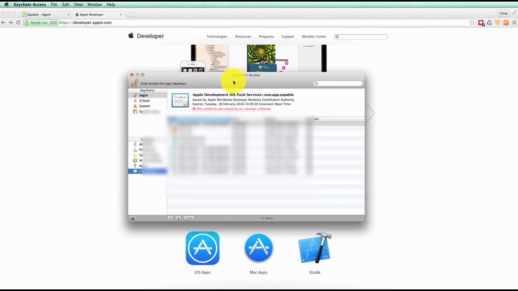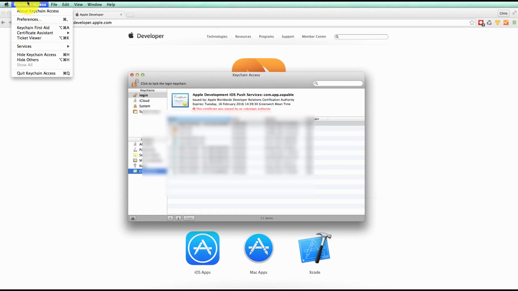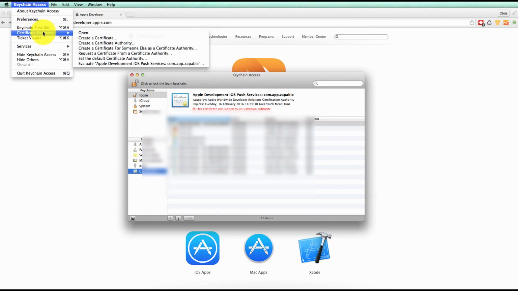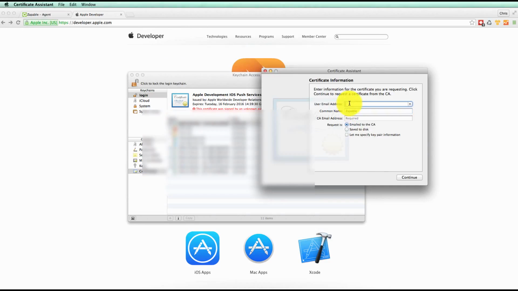So to do this is very easy. With Keychain Access open, if you just click on Keychain Access on the top left, go to Certificate Assistant, then request a certificate from a certificate authority and click. Then you simply need to enter your email address that's associated with your developer account. Then click on Save to Disk and then Continue.